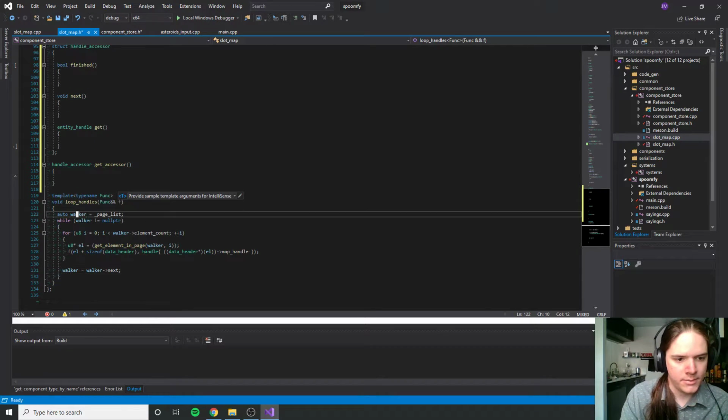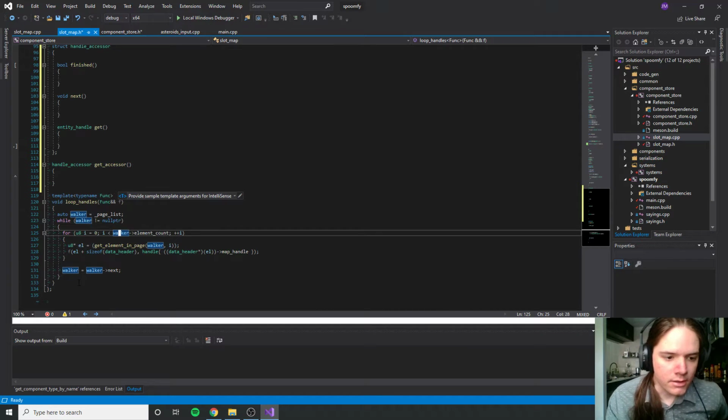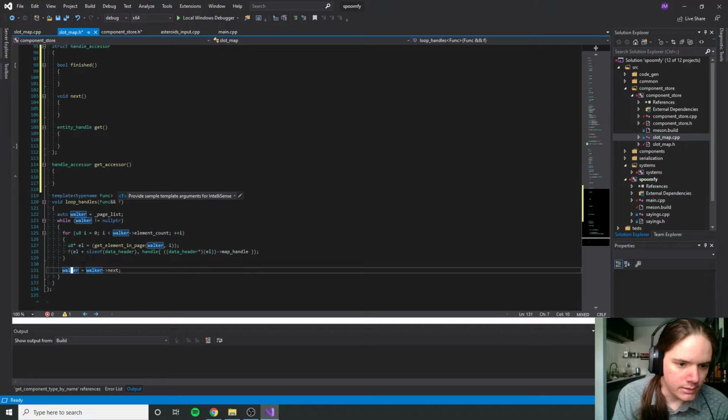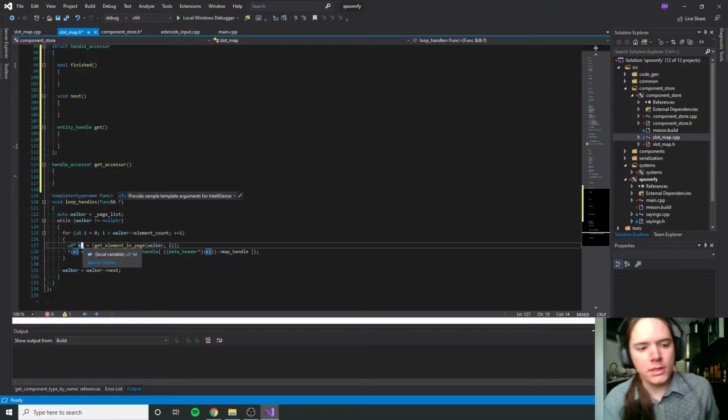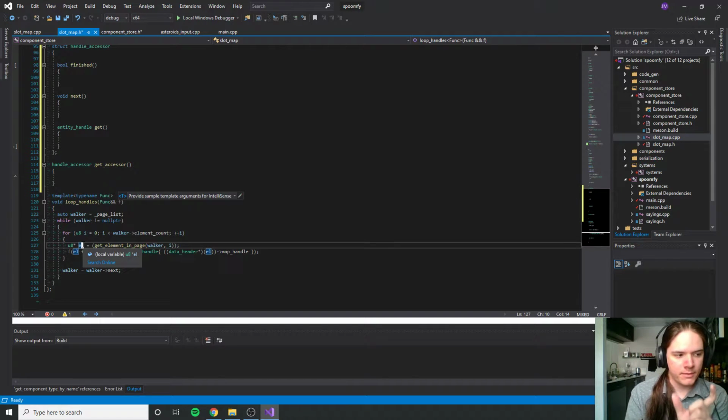Because let's break this down. We grab a walker while we're not walking. Our pages are in a linked list together here, as you can see. And we just call a simple get element in page, and this gives us, oh, here's where we have to be careful. Each block in a slot map is header, element, footer. And this doesn't give us the actual pointer to the element, which you would think. It gives us a pointer to the header.